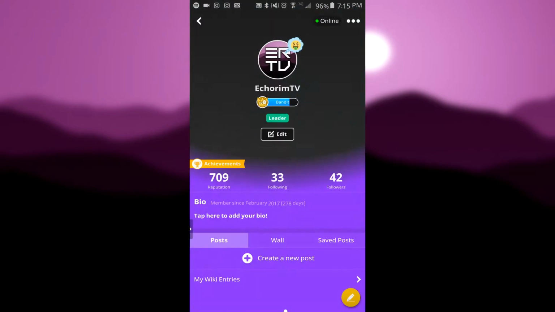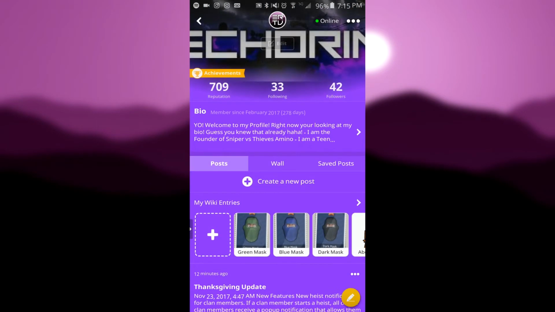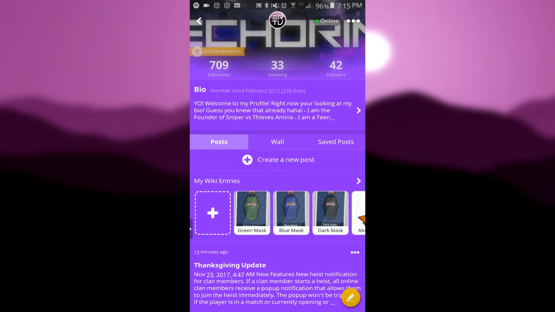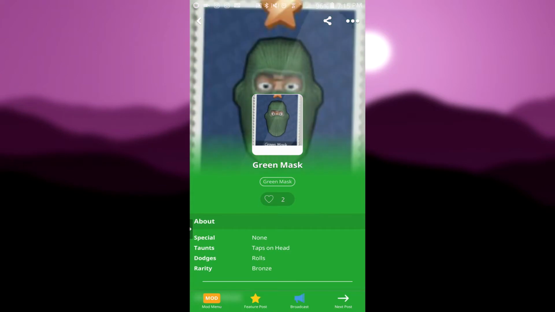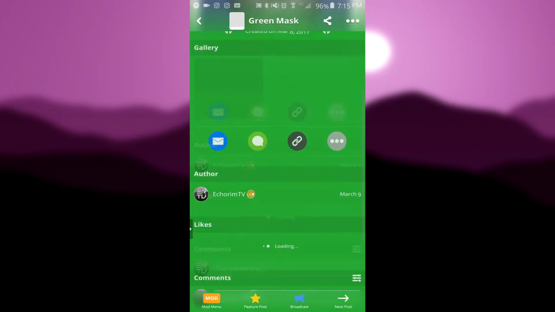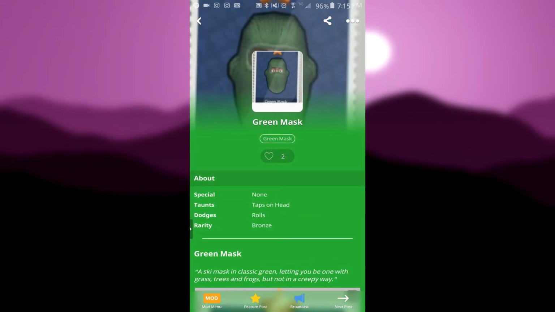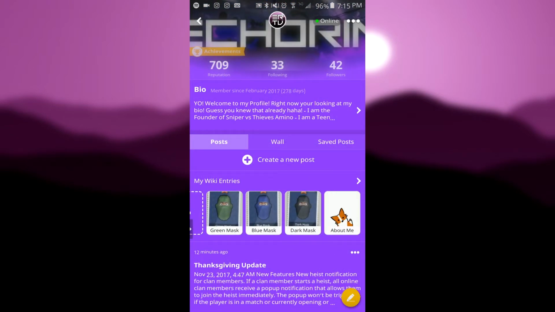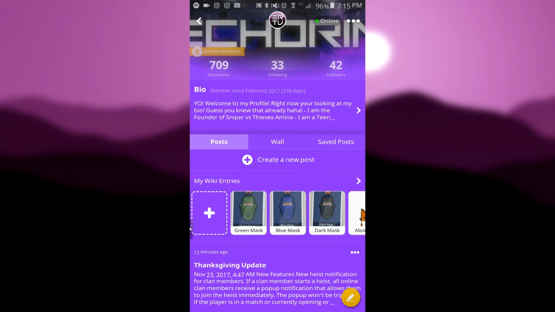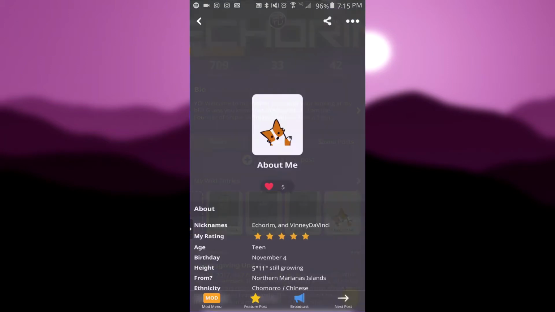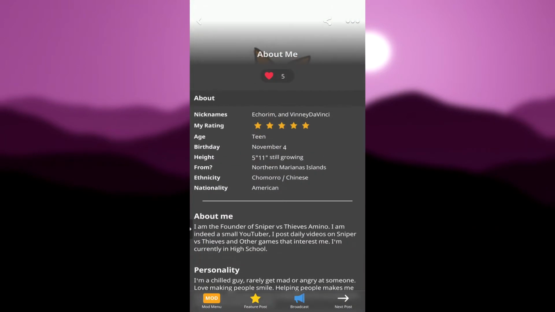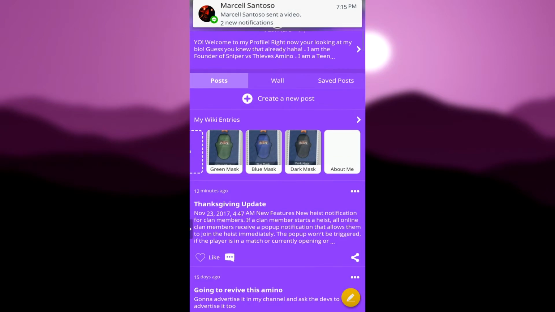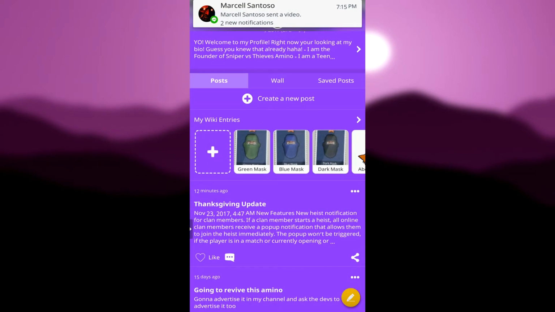So as you can currently see here, you can create new posts or make wiki entries. Wiki entries are basically profiles you guys can make. As you can see here, I did create some cool things down here. This is really old, but I'll be updating it soon as I have the time. And you can see these are the cool entries that I made. There's one about me, as you can see, Echorim Da Vinci and all that. So yeah, you guys can make cool stuff just like that.